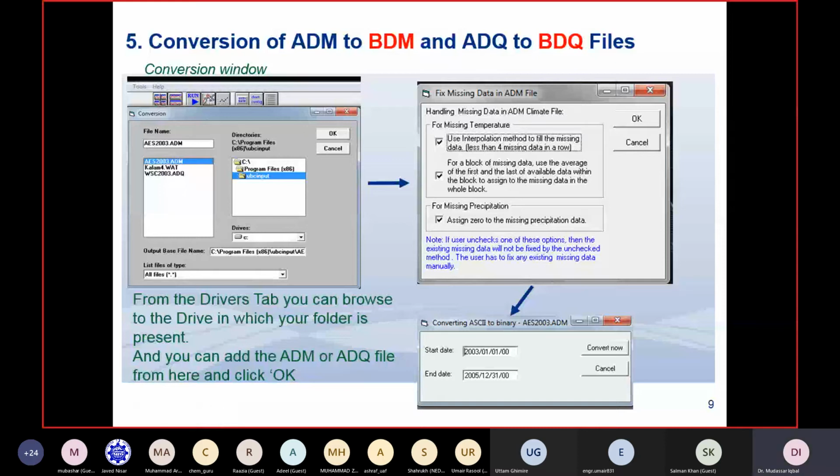After clicking OK, it will ask you to check some boxes about the missing data, how it deals with the missing values in the meteorological data. Then the conversion tool confirms the start date and end date from the user. And finally, we need to click Convert Now. It will be converted to BDM or BDQ.